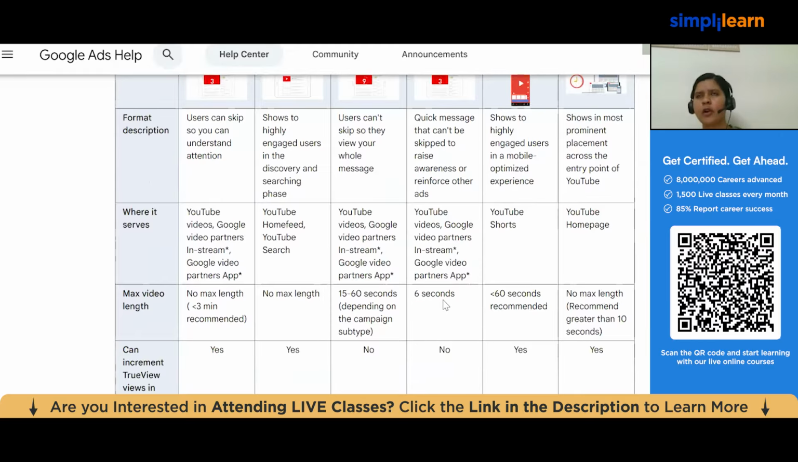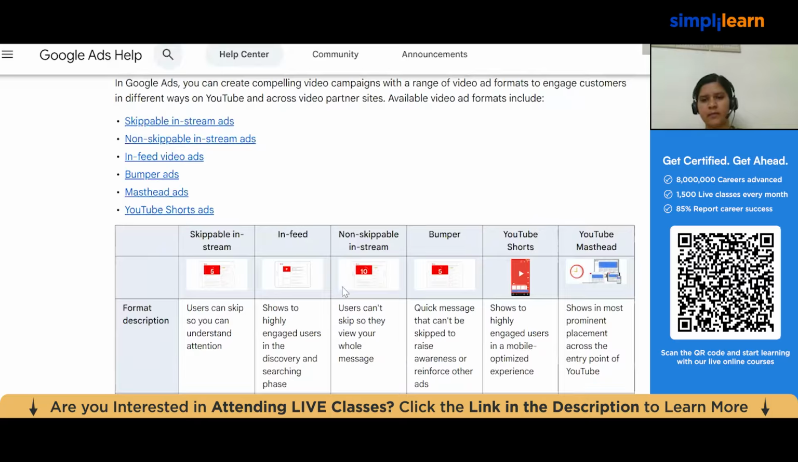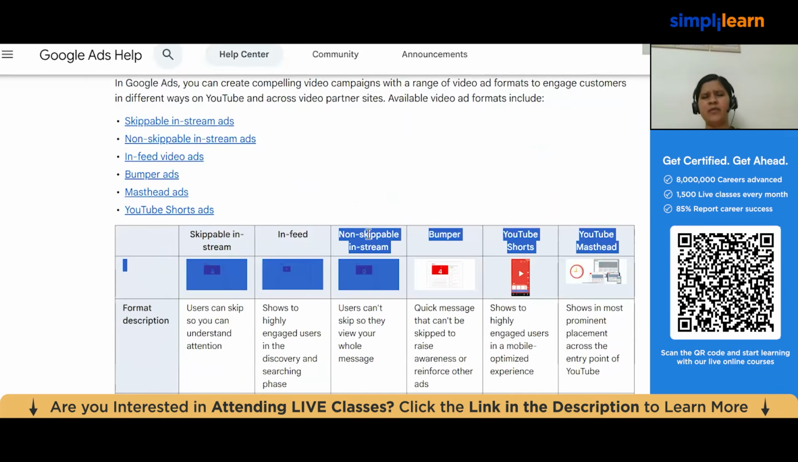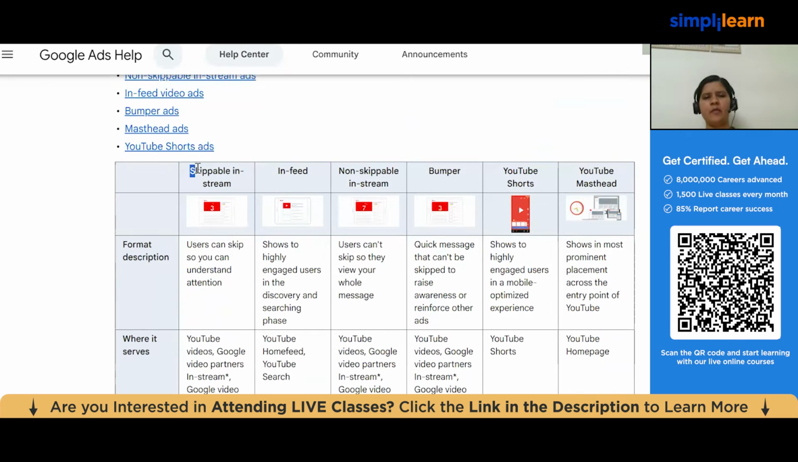So let's say if you have a very short, crisp video to promote and you don't want people to skip it, use a bumper ad. If you have a longer video, then you go with the non-skippable one. I have used both. It had worked as well for me. The CPV is obviously at a higher end, but as I said, I always favor the skippable one. Then you have the in-feed ad.